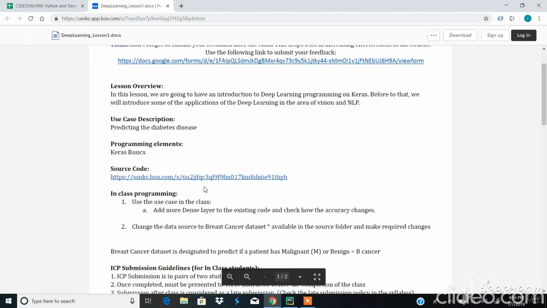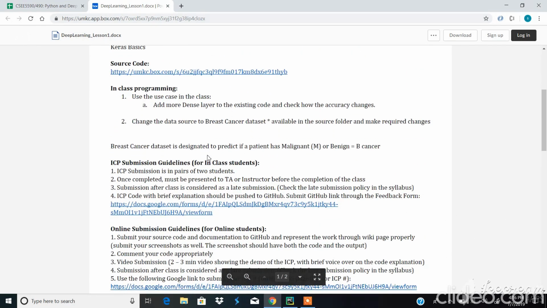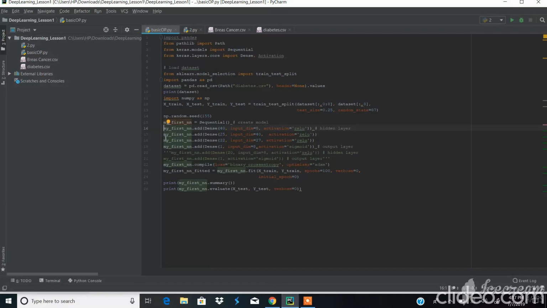So coming to the ICP, there is a source code in which we have breast cancer and diabetic CSV datasets. So coming to the first part, adding more dense layers to the existing code that is already given and checking how the accuracy changes. First, let me run the given code and see what will be the accuracy.